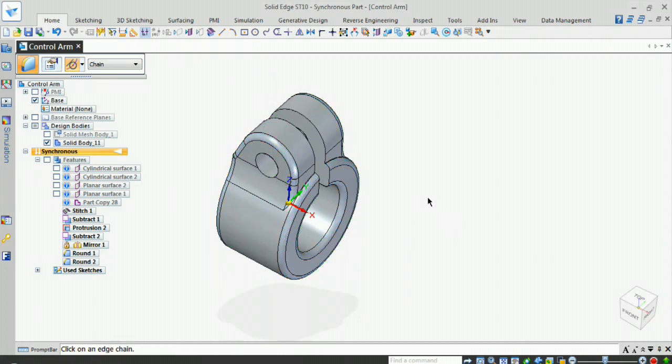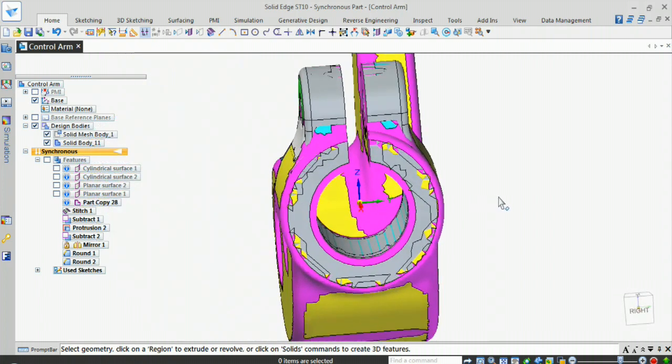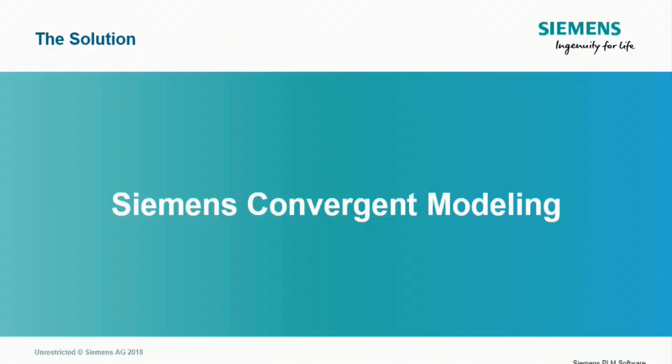Let's turn on the mesh body and examine the results. We have two bodies, the original mesh body and the newly created B-wrap CAD body. You saw the power of reverse engineering tools that come in Solid Edge.